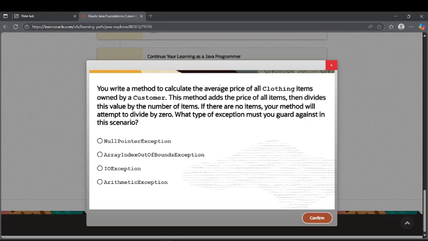You write a method to calculate the average price of all clothing items owned by a customer. This method adds the price of all items, then divides the value by the number of items. If there are no items, your method will attempt to divide by zero. What type of exception must you guard against in this scenario?